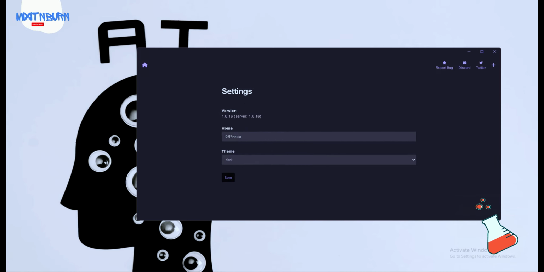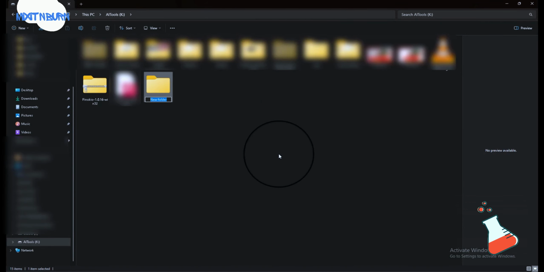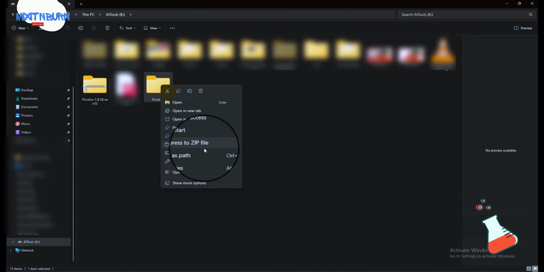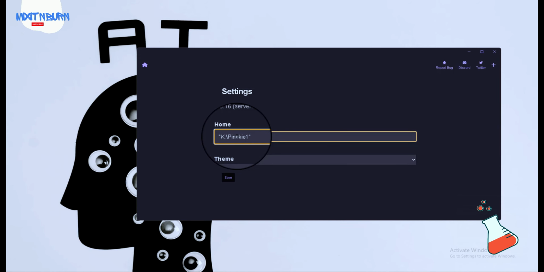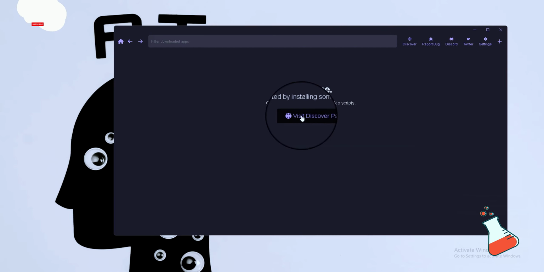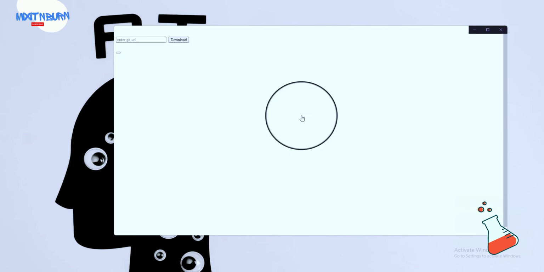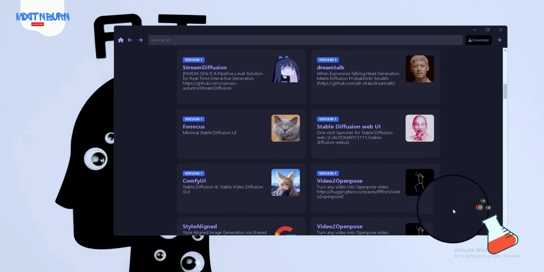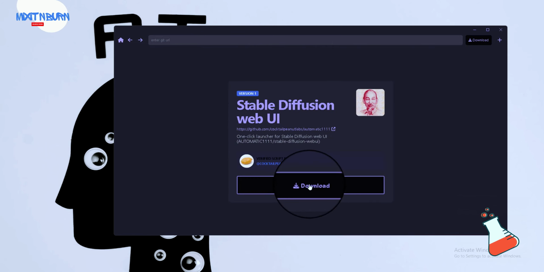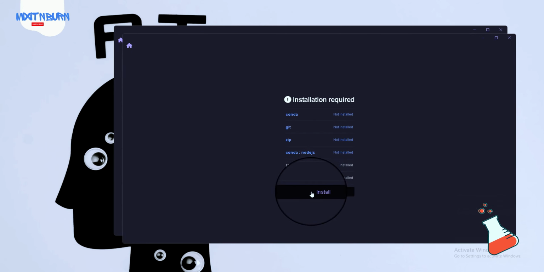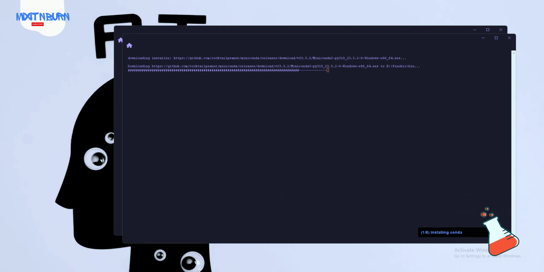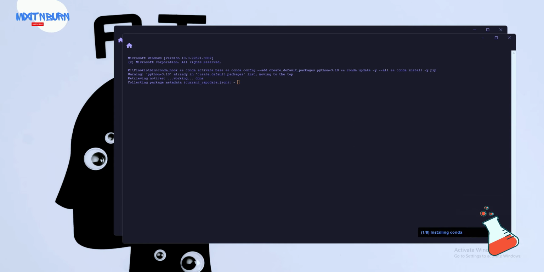I'll create a folder in my K drive and rename it to Pinocchio. Right-click on it and choose Copy as Path. Control V to paste this into the path field. After that, click on Discover and scroll down until you get to Stable Diffusion Web UI. Next, click on Download. After it's done downloading, click on Install to start the installation. It might take a while depending on your internet speed, especially if it's your first time installing it.